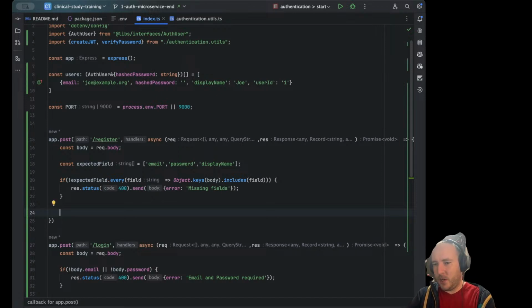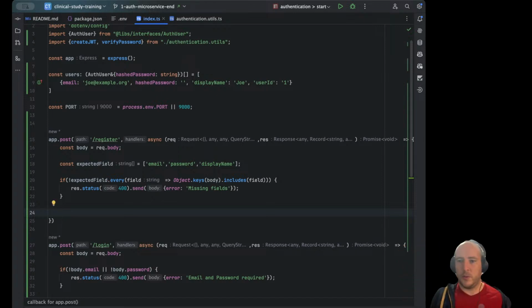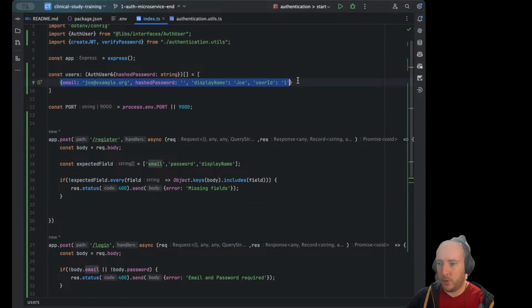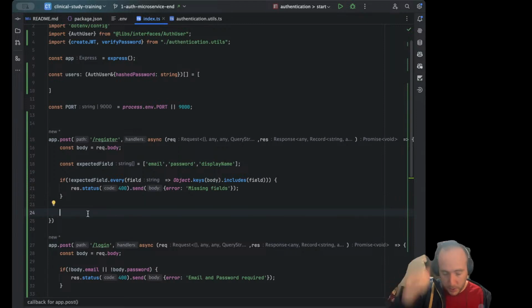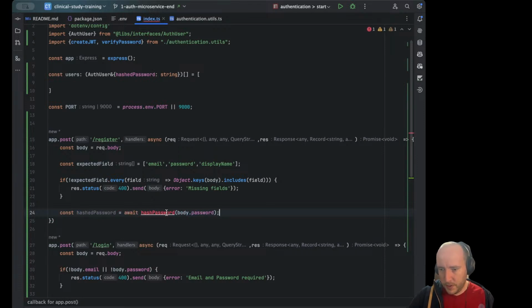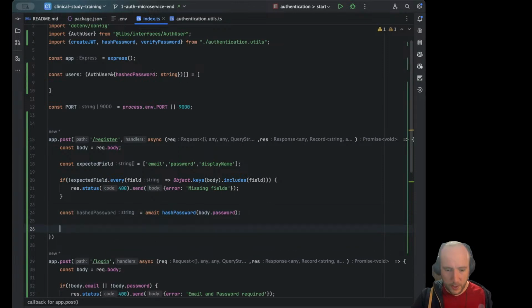Okay, so that's our first thing. At the moment, we're just going to add it to our fake database. We're not going to worry too much about it. So we're just going to hash the password. We hash our password and we just save our user for now. So we do users.push. The body should have all the fields we need. We add the hash password and we add the user ID.